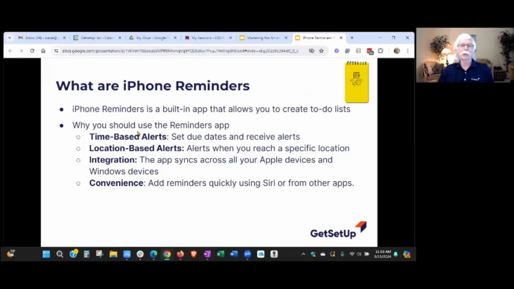You can set up time-based alerts where you get reminded at certain times. You can set location-based alerts. It integrates with your other devices, both your Apple devices, your iPad, and your Mac, but you can also access it through Windows. And it's just convenient. You can add reminders lots of different ways, including using Siri and from other apps.